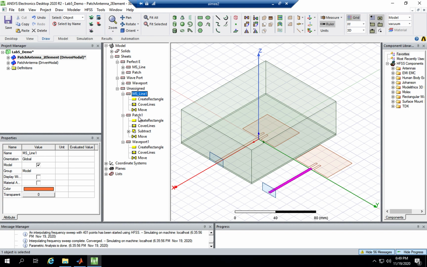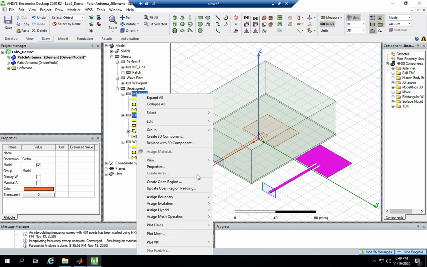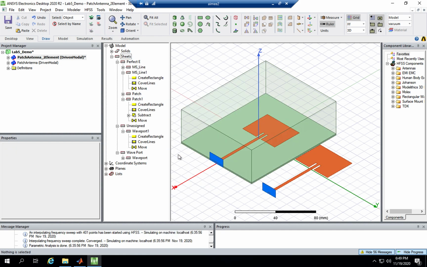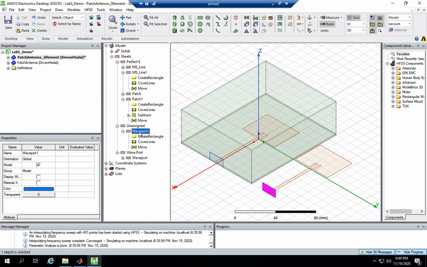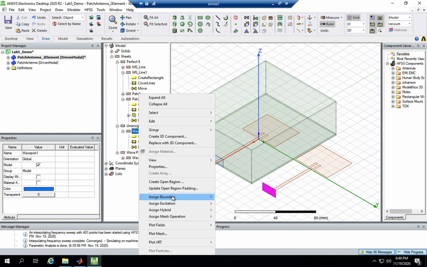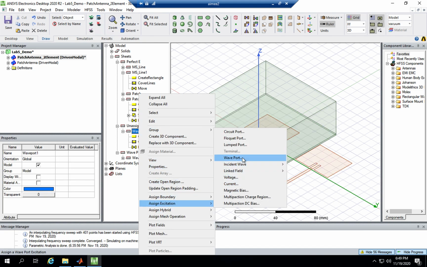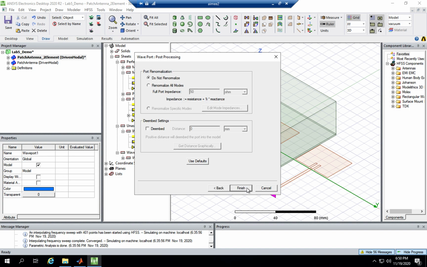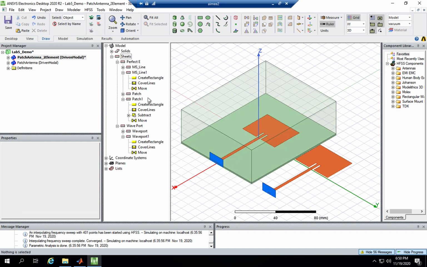Actually, before I do that, maybe I will assign those as PECs. And assign this as another wave port. And there's something that we have to do in the wave ports, which I'll mention in a second, something that we have to take care of. But for now, I will just do that.